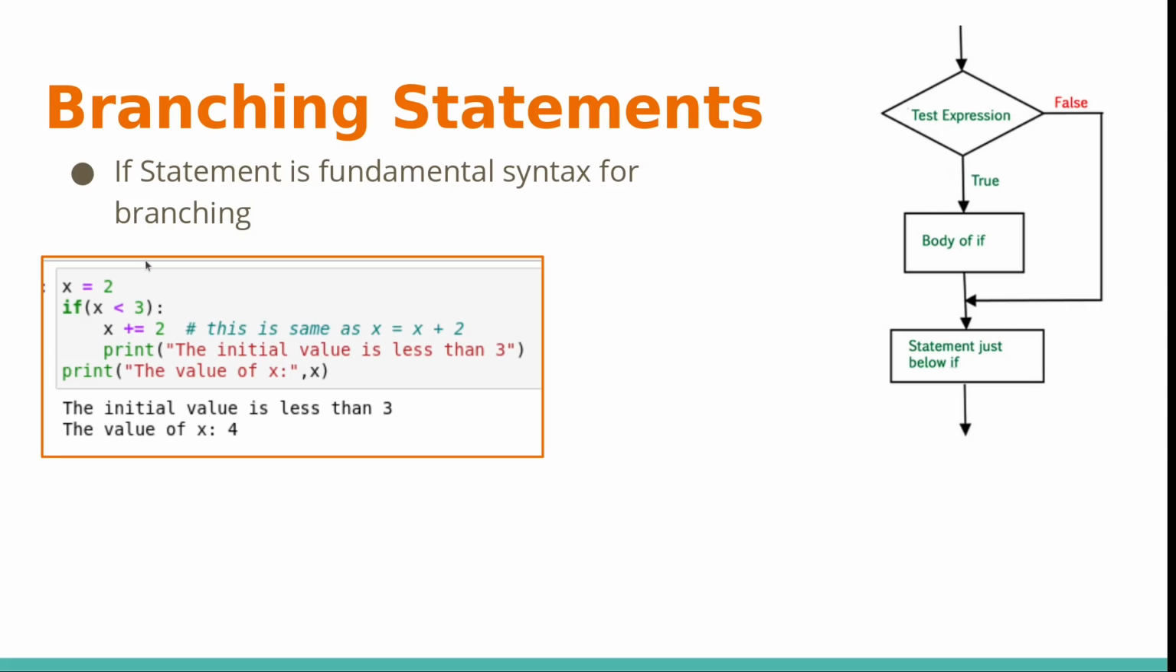So for example, I have x is equal to 2. I'm just assigning a value of 2 to x. And then I'm going to write my evaluation statement. My evaluation statement here is if, and I say if x is less than 3, notice the colon, and then notice the indentation. I'm saying x plus equal to 2. This is the same as writing x is equal to x plus 2. Since my value of x is equal to 2 at the beginning of this code block, it takes 2, adds 2 to it, which is 4, and places it in the new value of x.